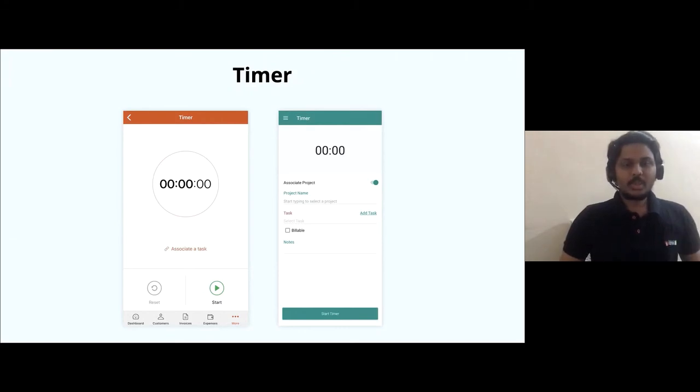So under the timer option, you can just go ahead and click on the start button whenever you start working for this project or a task. After completing a task, you can stop the timer and create invoices as we were discussing earlier.